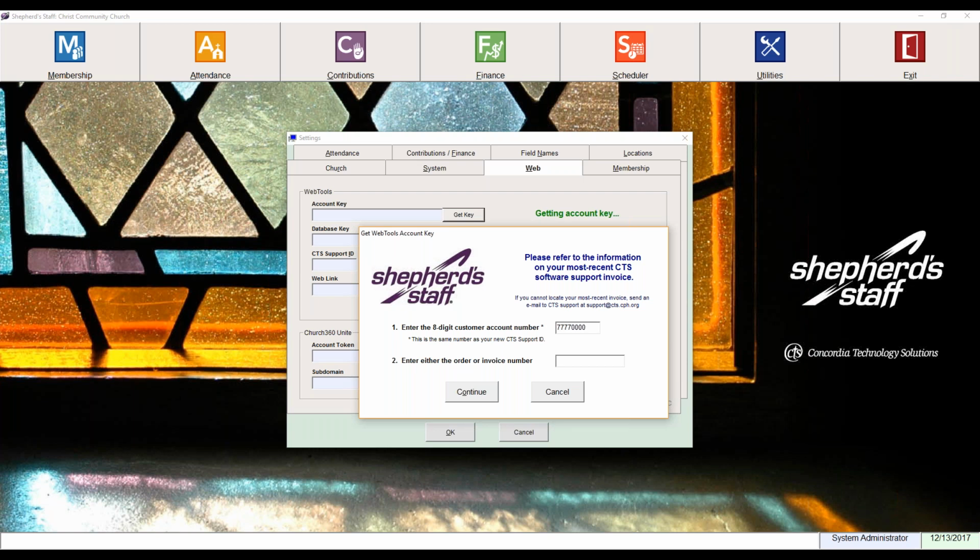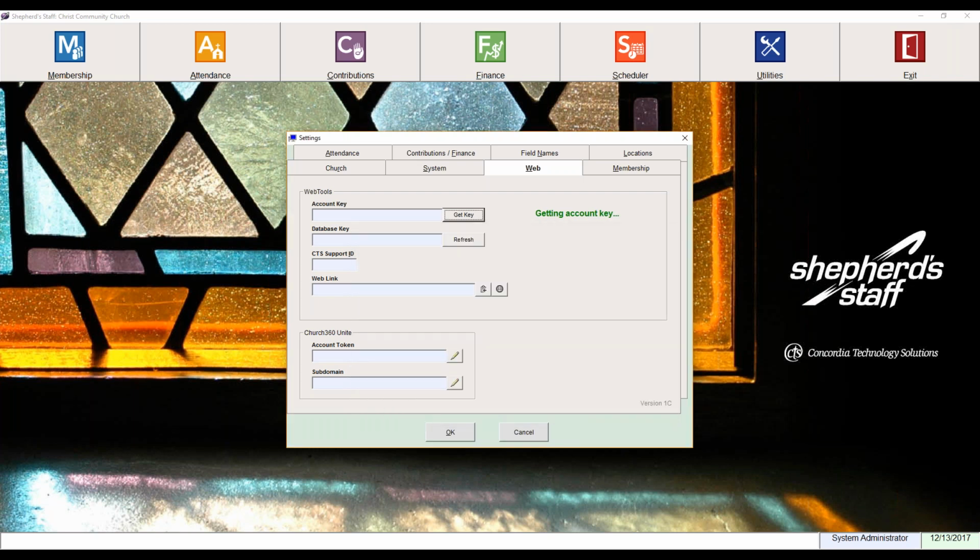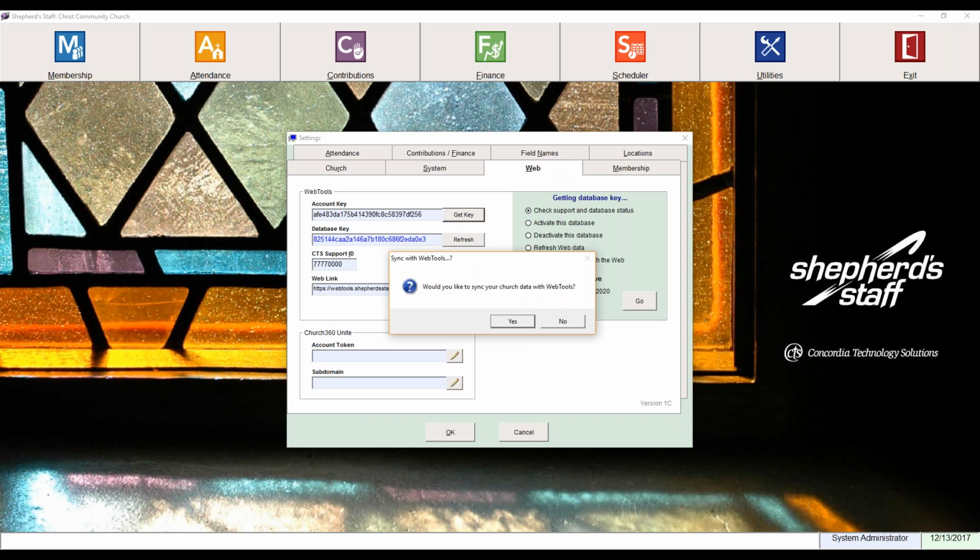I'm on a demo database, so I'm going to use a demo customer number, a fake customer number, and a fake invoice number here, so that I can activate the software. Once I type this information in, I'll click Continue. At that point, it'll contact the secure Microsoft Azure server, and it'll verify my information, verify the invoice number if everything's correct. At that point, it'll ask me if I want to sync my data to web tools.